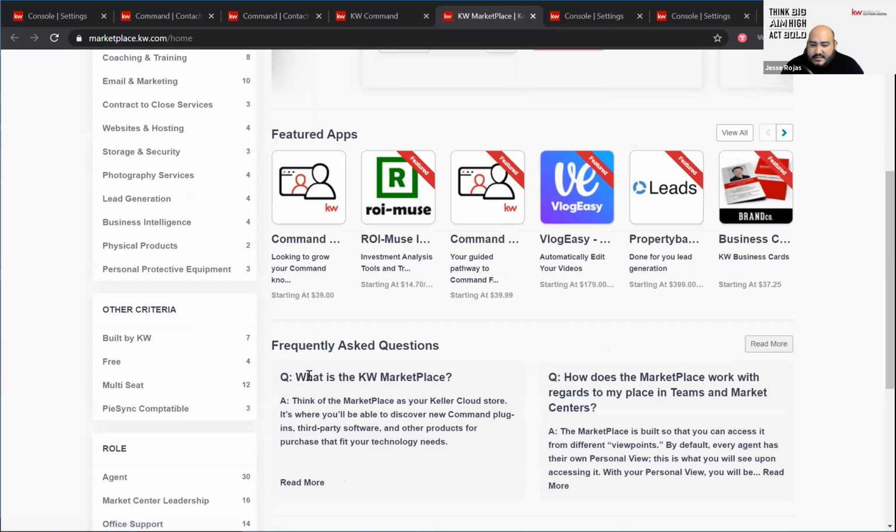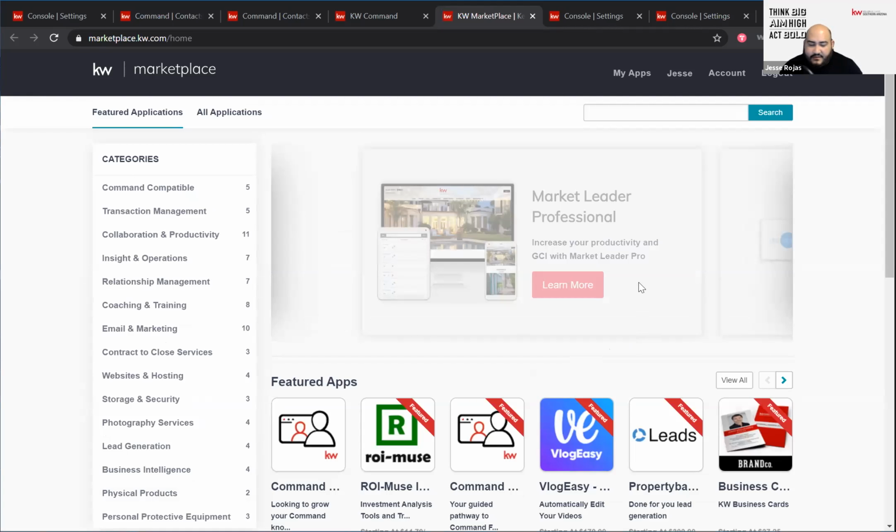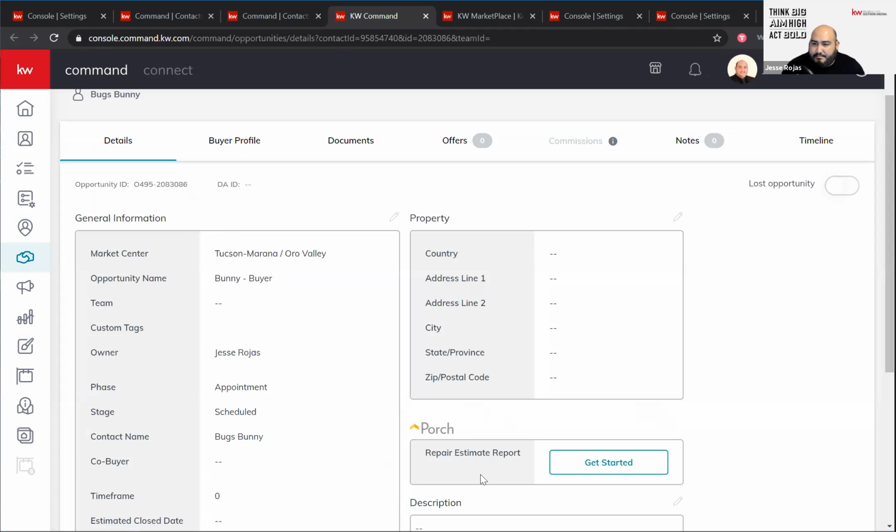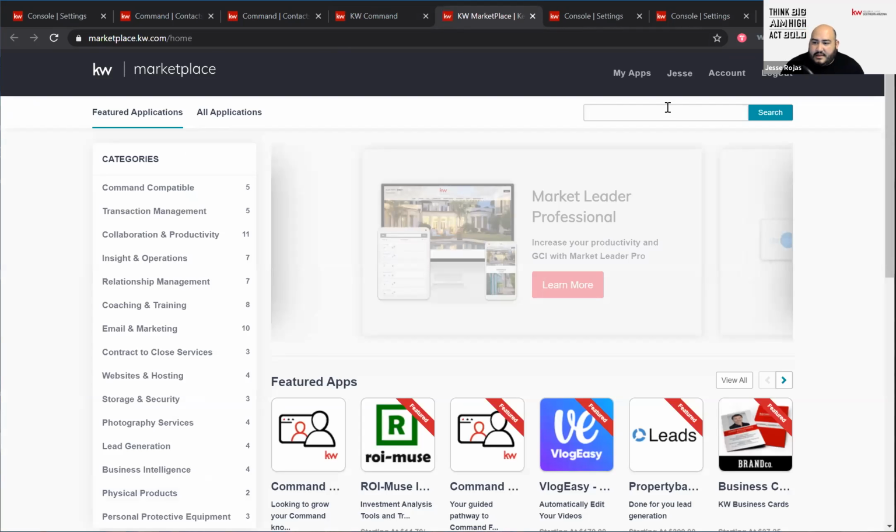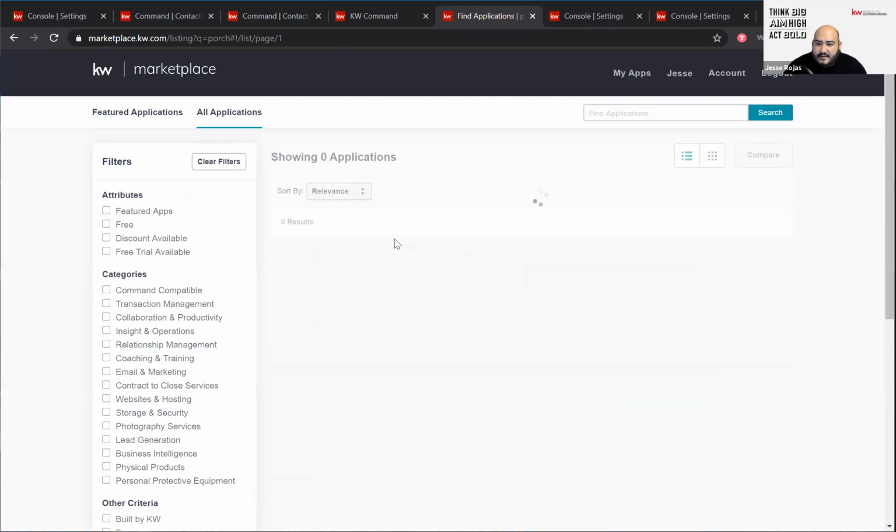it'll take you to the KW marketplace, and this will start growing. It's grown a lot over the last year, but it'll continue to grow for all these little things that you can bolt on to Command as you go forward. That'll have some level of integration. As you can see right here, Porch, it's right in. It's not directing you to another website, it's right there. So you can go ahead and search for it if you want to. Click in that search bar, hit search, and there's Porch.